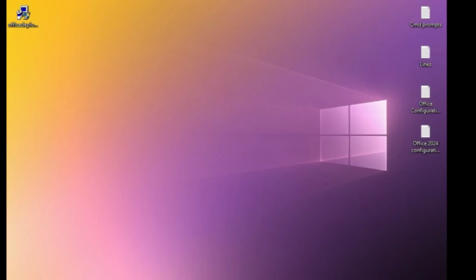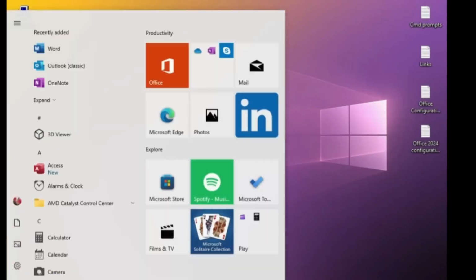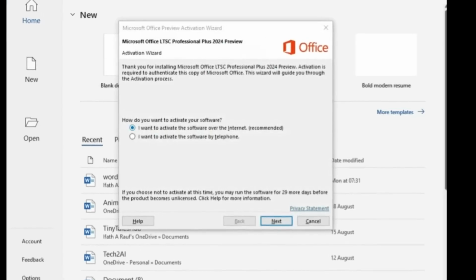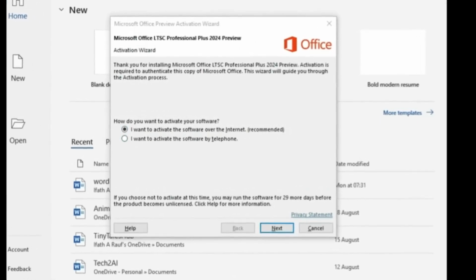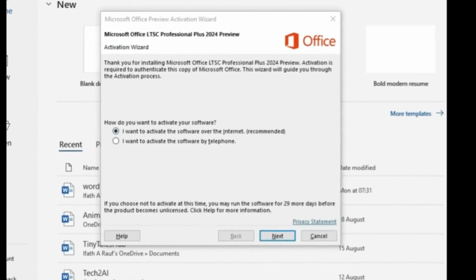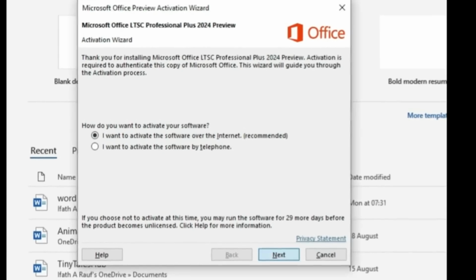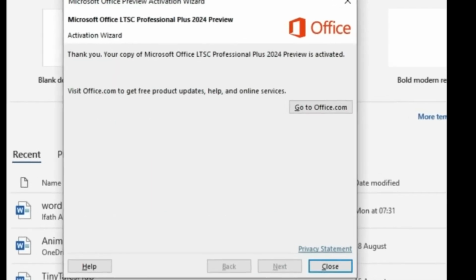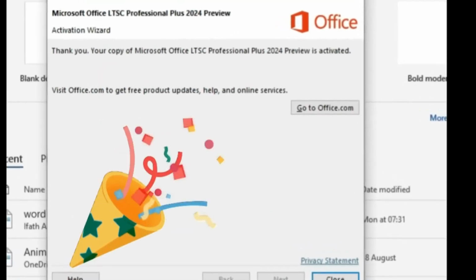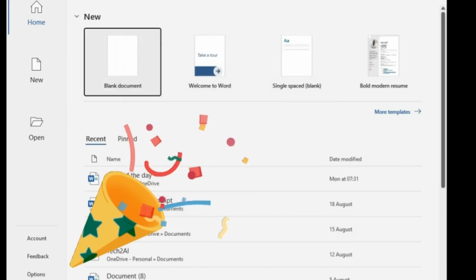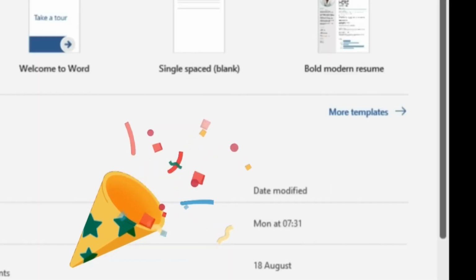Let's check it again. Close this. Open Word again. You'll see a pop-up window. Choose to activate the software over the internet. Click Next. And boom, MS Office 2024 is activated.